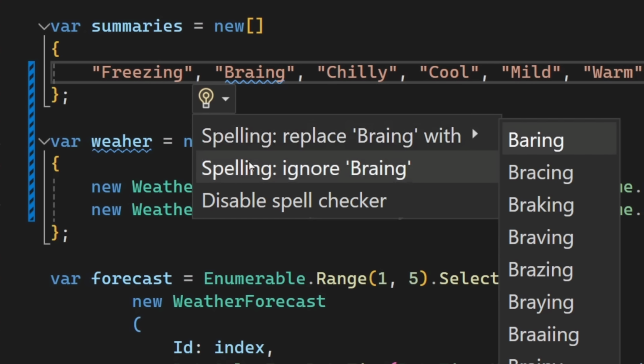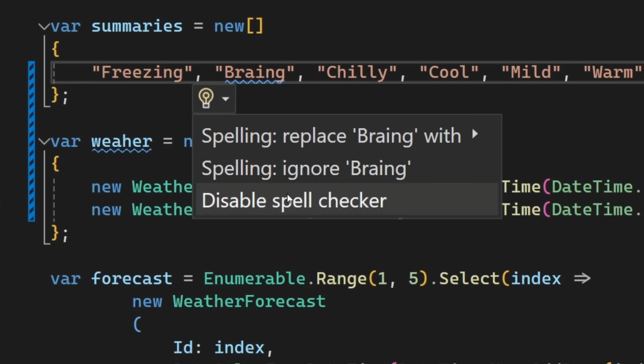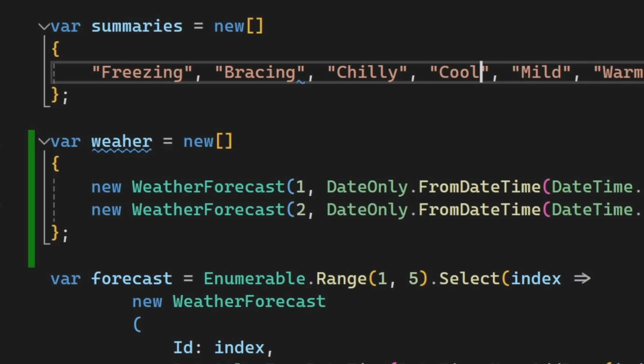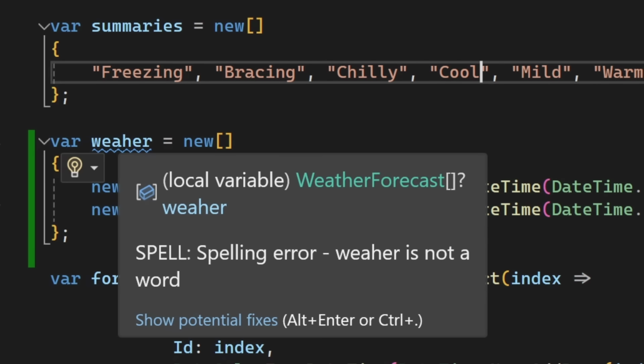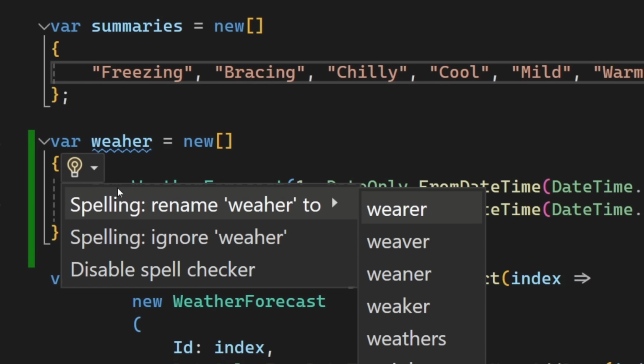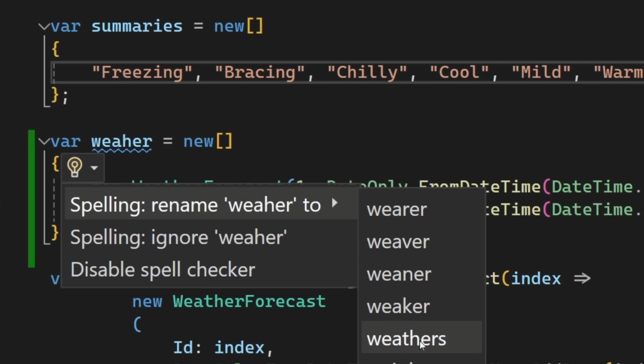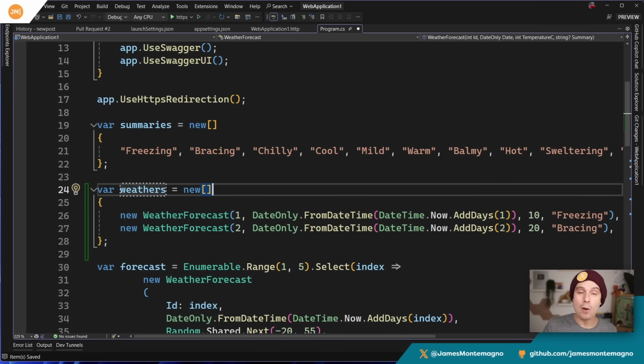Now, if I go here, I can ignore it, I can disable the spell checker, or I can replace it. Here it gives us all sorts of different items. I'm going to say bracing, and it just automatically updates it. Here we have weather as well. So here we can go and say, okay, well, what is this again? And here we'll go ahead and change this automatically to weathers. There we go. And now, just like that, we have all of that spell check directly integrated into Visual Studio. And again, if I had this years ago, it would have definitely saved the day.